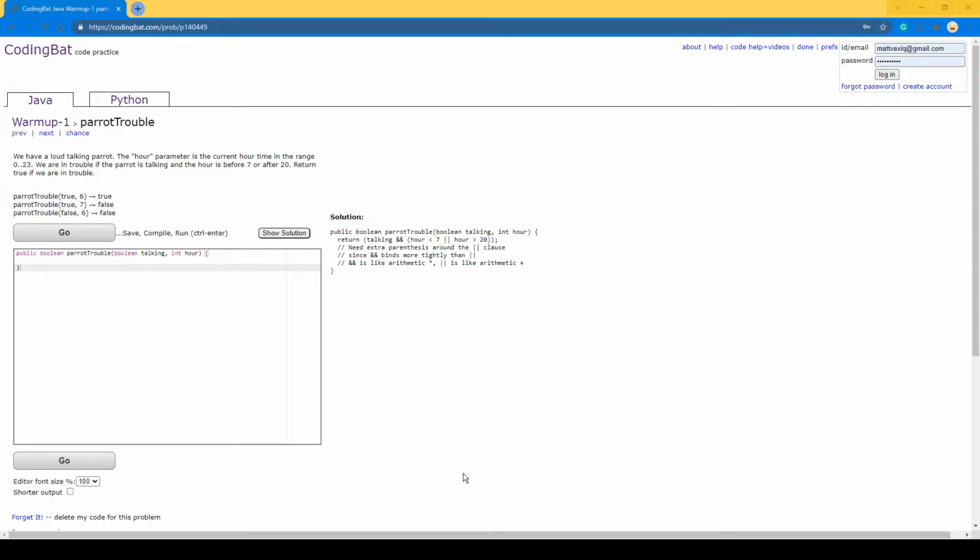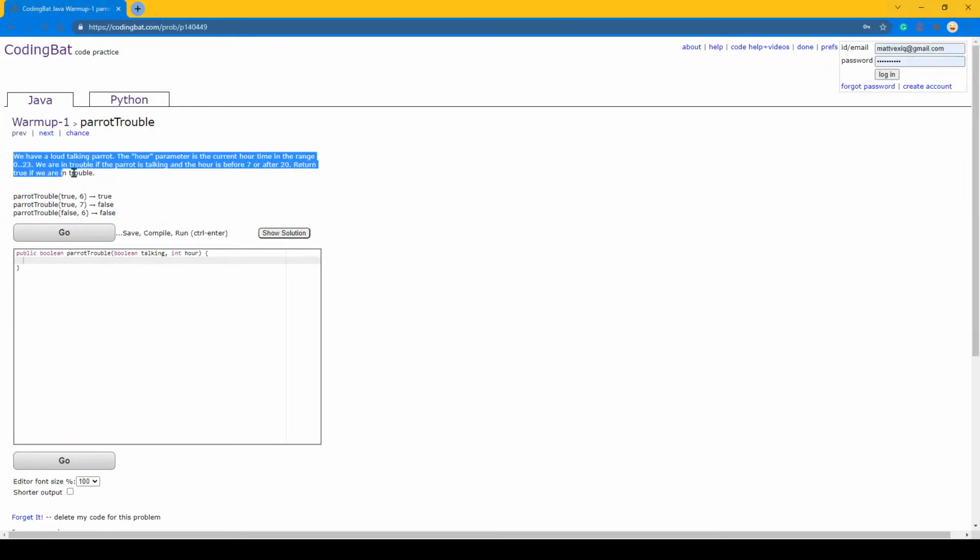Alright, so this is going to be Parrot Trouble, and again we're just continuing these CodingBat problems. I don't think we've done Parrot Trouble yet, so you can see that there is a solution on the side. Let me go ahead and reset that. Let's go back to here like that.